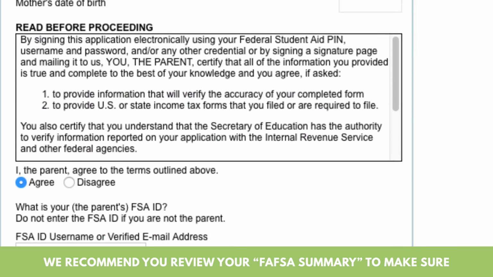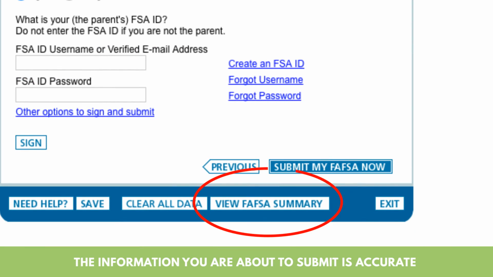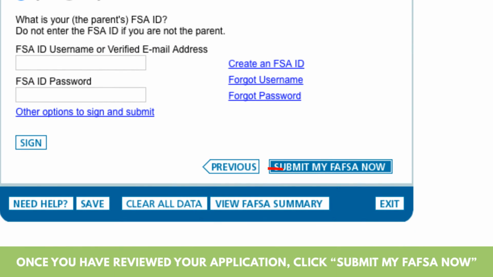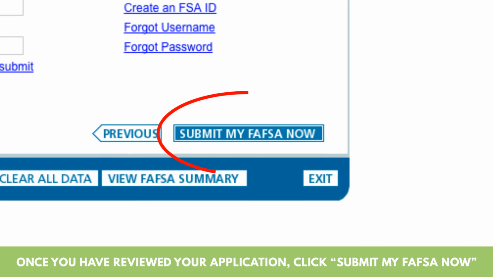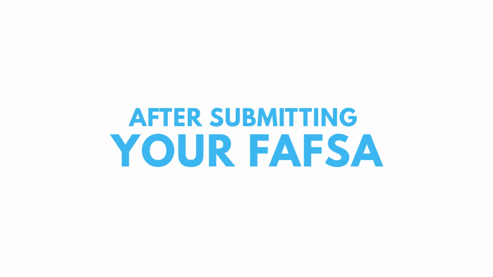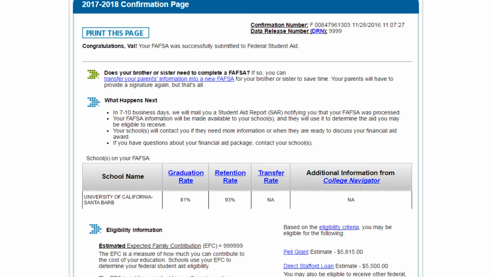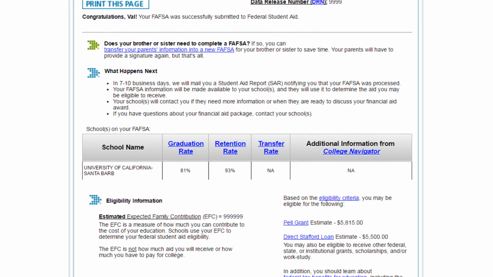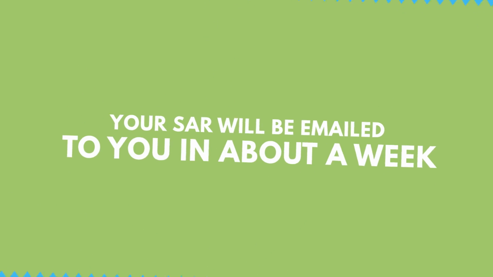We recommend you review your FAFSA summary to make sure the information you are about to submit is accurate. Once you have reviewed your application, click Submit My FAFSA now. Congratulations! You have submitted your FAFSA. After submitting your FAFSA, you will get a submission confirmation page. We suggest that you print this out for your records.